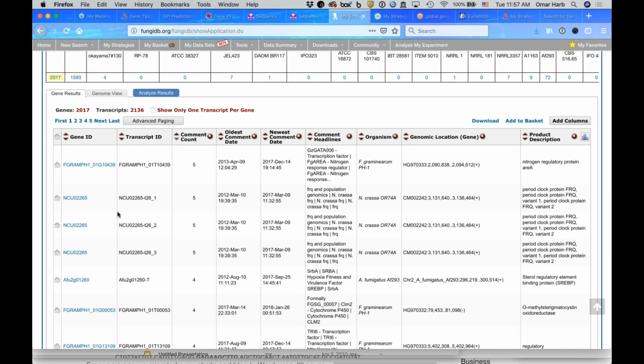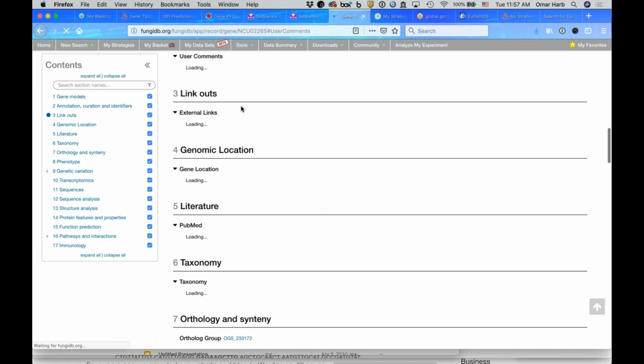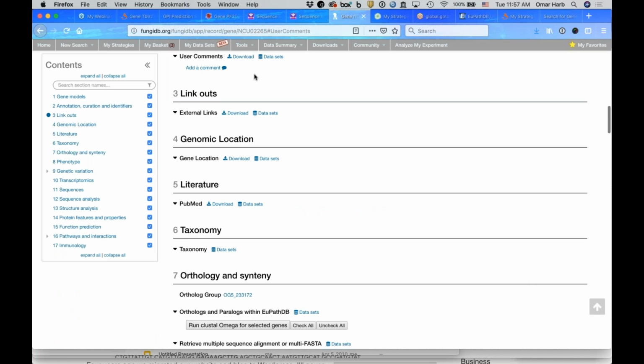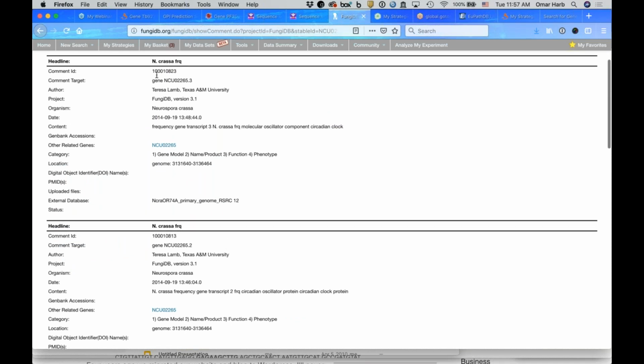And if you want to get more details about them, I can click on any one of them. And you'll notice now when this page loads, it says, oh, this gene has 5 user comments. So if I click on this, it'll take me to the section with the user comments. And once they load, it will have a listing of all the user comments, including who added them and some additional information that populates this table. And then you can go in and look at the details of each comment. And so if you click on the comment ID, then it shows you all the comments with the information about those comments.